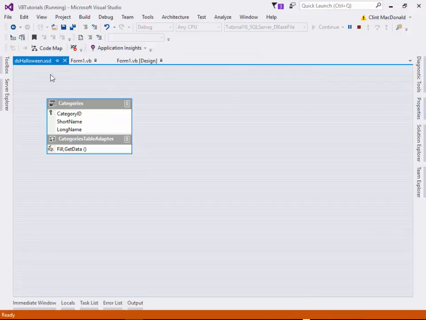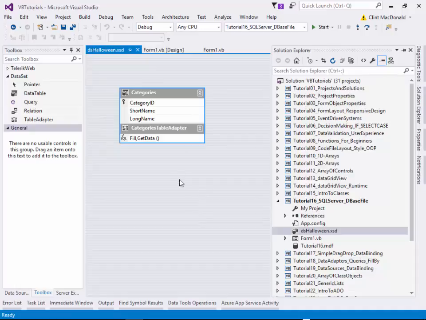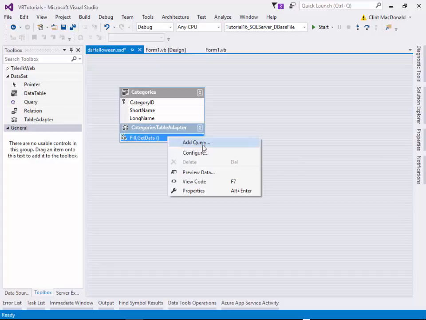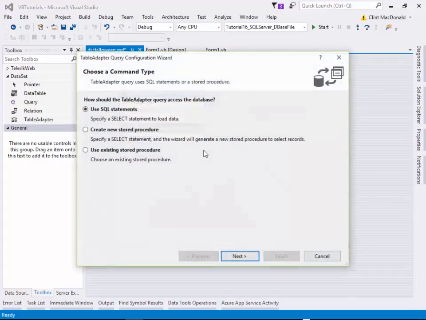So if we go back to the XSD file here, and within the table adapter area, we can actually add additional table adapters. And the reason why our first fill method we wanted to choose all the fields is because as we have multiple different versions of that request, you need the main one to have all the fields and with no constraints on it so that future ones can actually work nicely. So if we say add query here, we can use SQL statements.